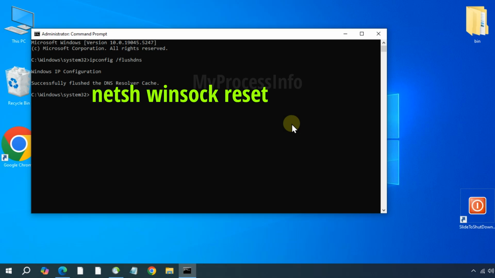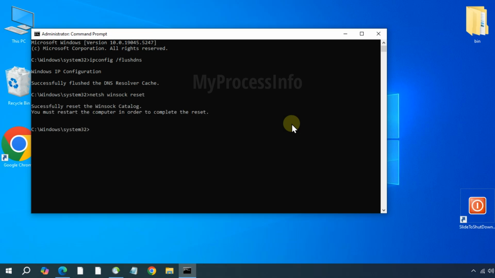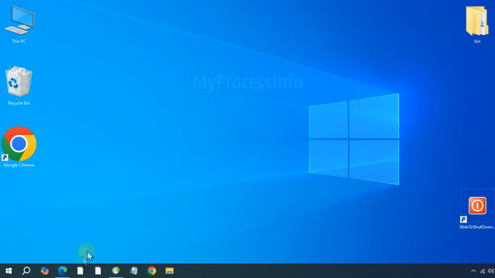Now type netsh winsock reset and press the enter button. This command resets your Windows network settings to fix connectivity issues. It also does not remove or change your internet IP addresses. Now try accessing your ChatGPT again.